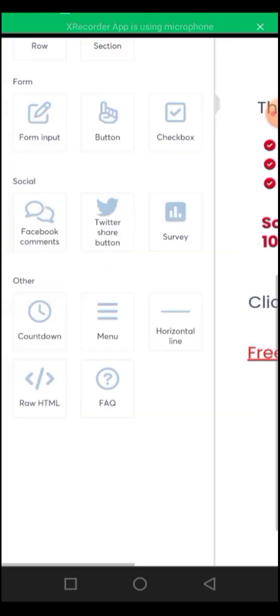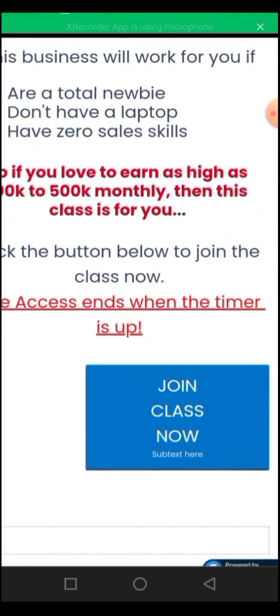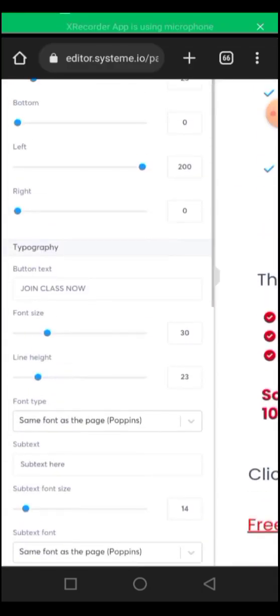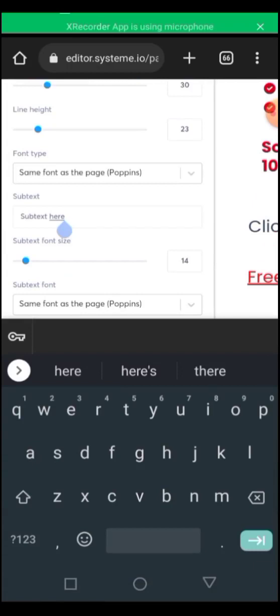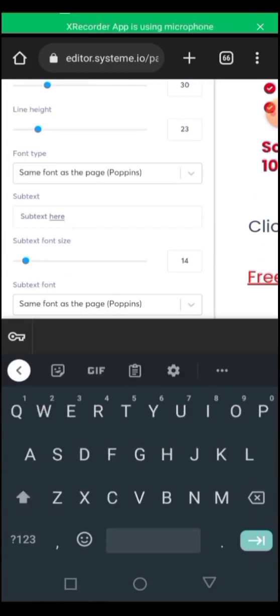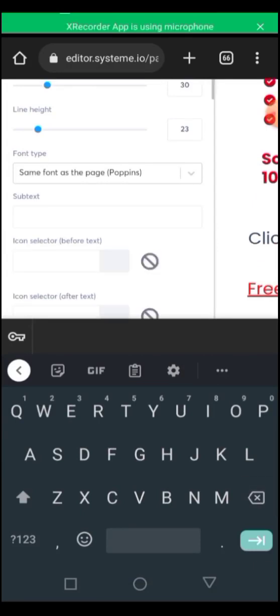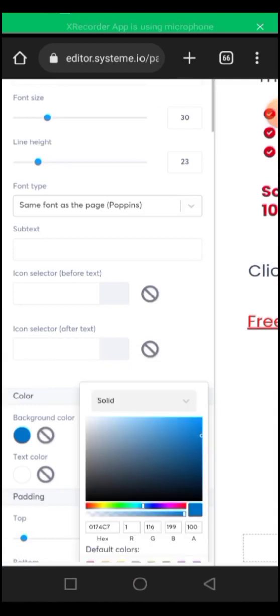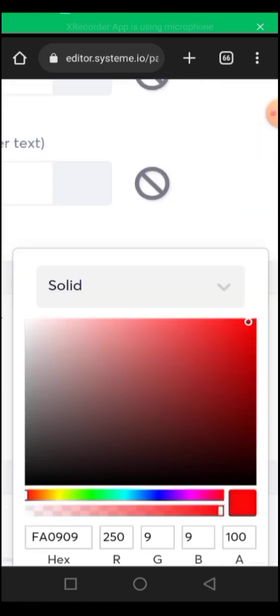This subtext, okay, let's tap on it again. Tap on the button itself again. So you can erase it if you don't want anything to be written there. And you can also edit it to whatever you want to be written there. So we don't want anything written there. So we'll be erasing everything. So can you see? We just erased everything. And the button, you can change the color from blue to black. I mean the background color to black or to red. Let's make it red. Yeah, so we have red.